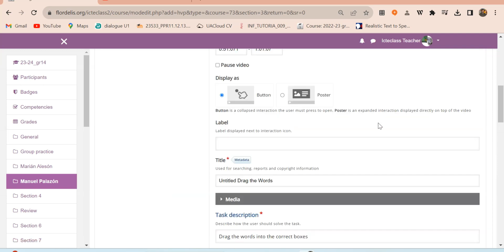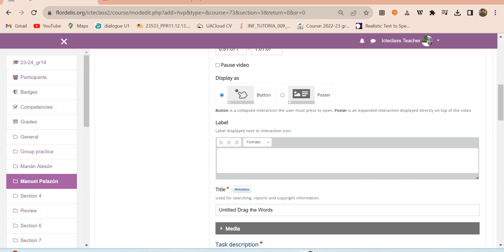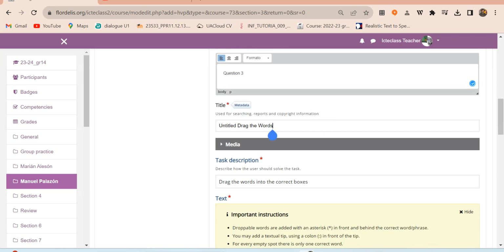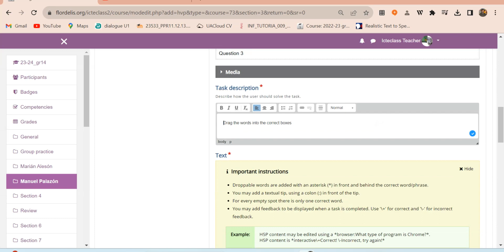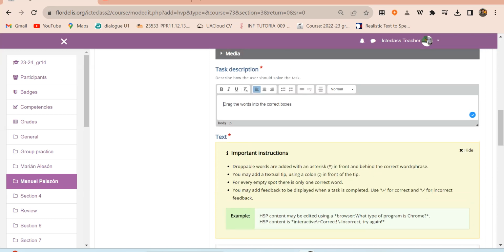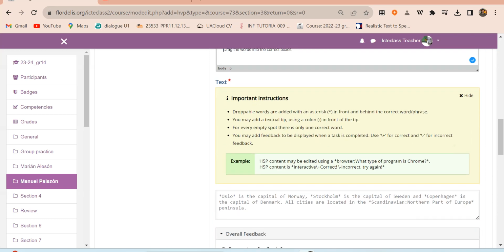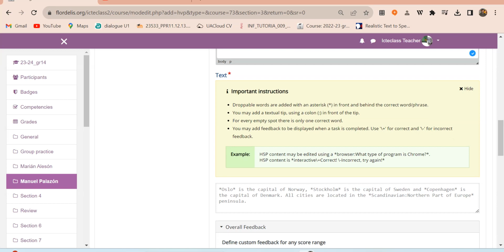Okay, so yes, label is going to be question 3, and title is going to be question 3. Drag the box to the correct boxes, and we have the instructions. Because we need instructions in this one, we have the instructions written. The droppable words are going to be added with an asterisk in front and behind the correct word or phrase.